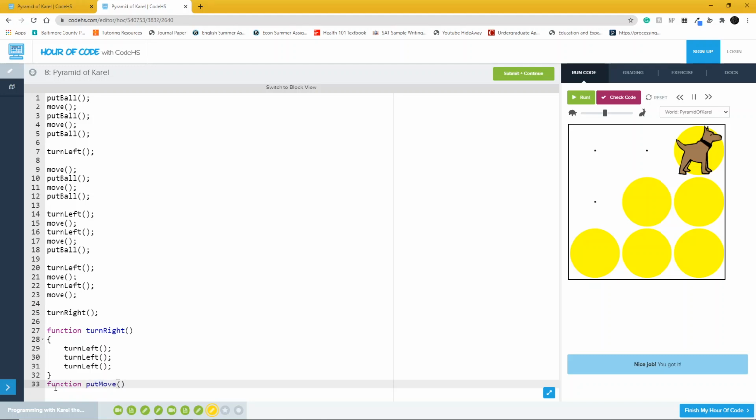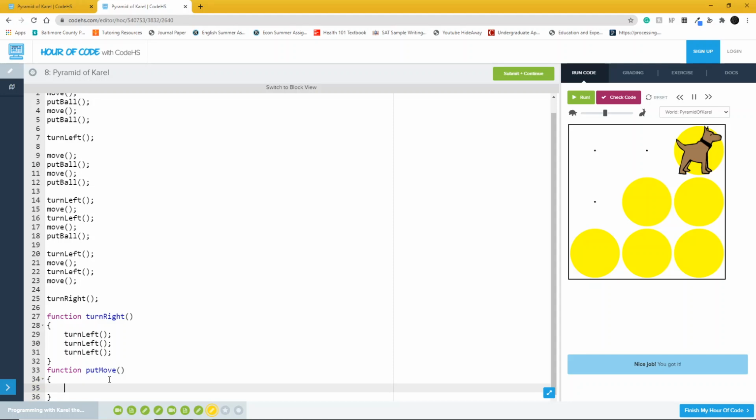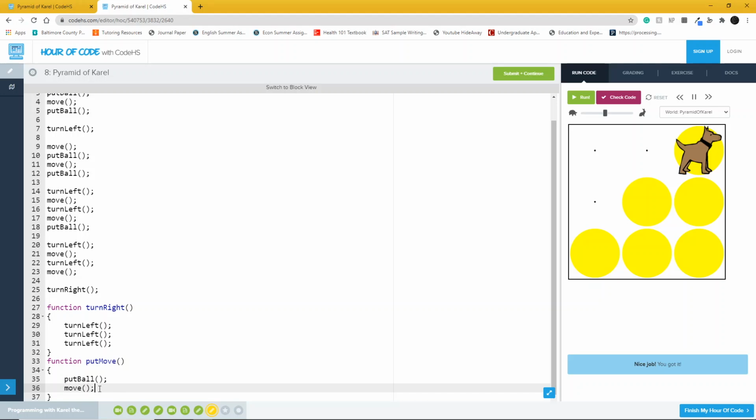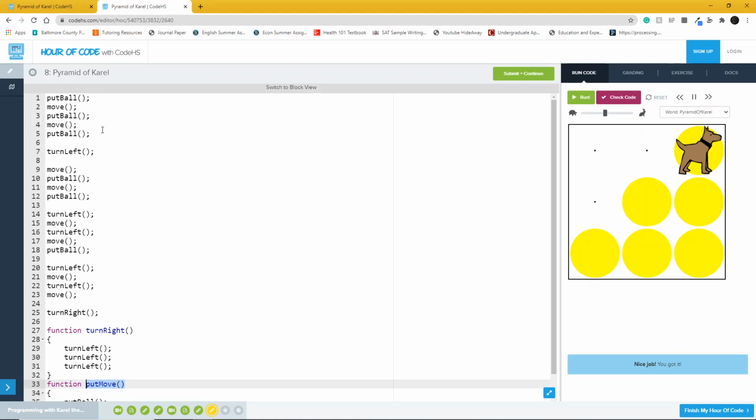And what it does is, I'm going to move down a little, it says, okay Karel, every time you see put move, you're going to put a ball, and you're going to move forward. So every time that I want Karel to put a ball and move forward, instead of typing these 2 lines of code every single time, I can just type this line in place of that, saving myself some code.